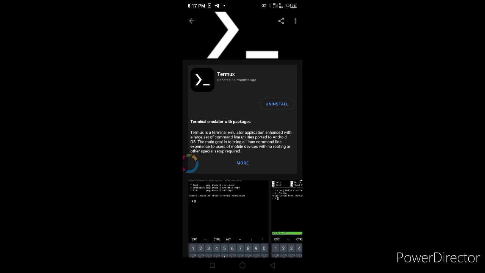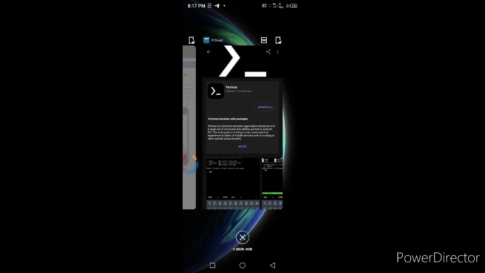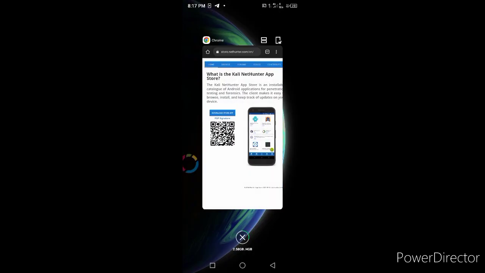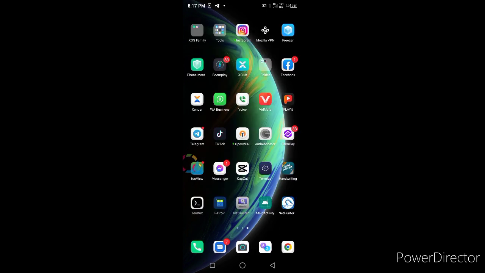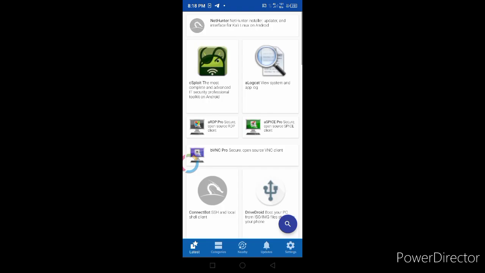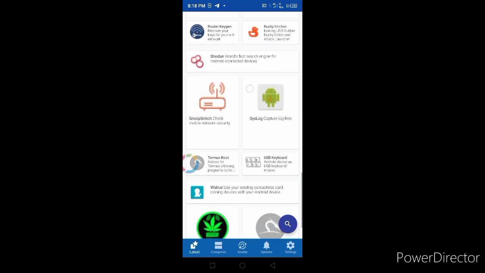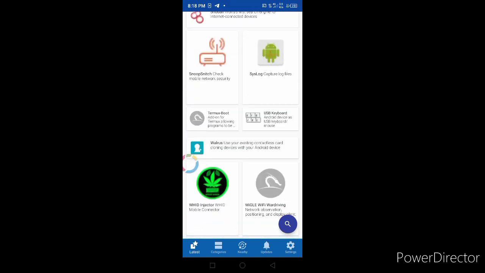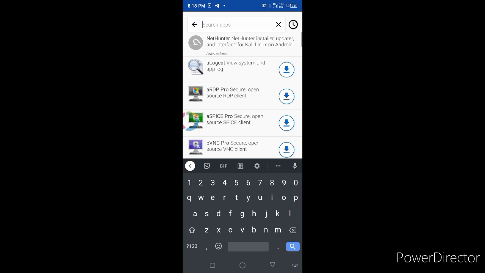After installing it, you then open your NetHunter Store. From your NetHunter Store, it's also going to update its repository, where you can also get some hacking apps. So now in this search box down here, you're going to look for NetHunter KeX.